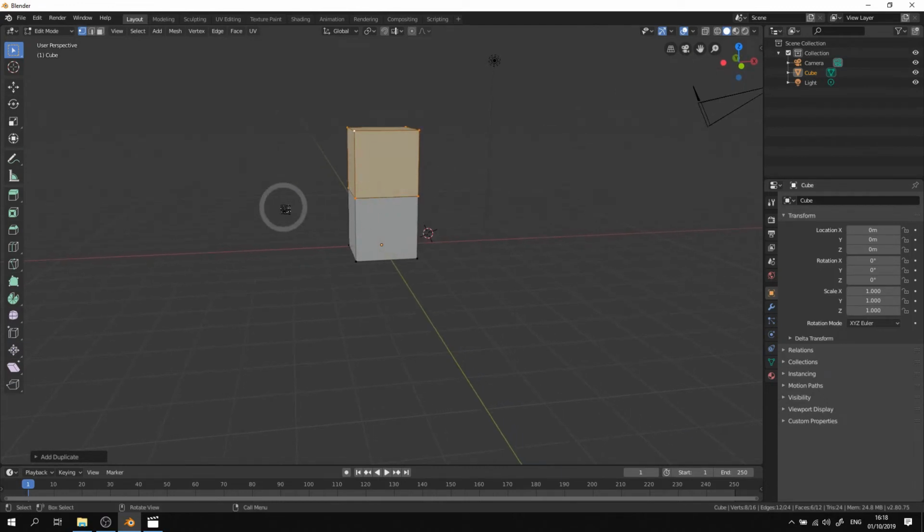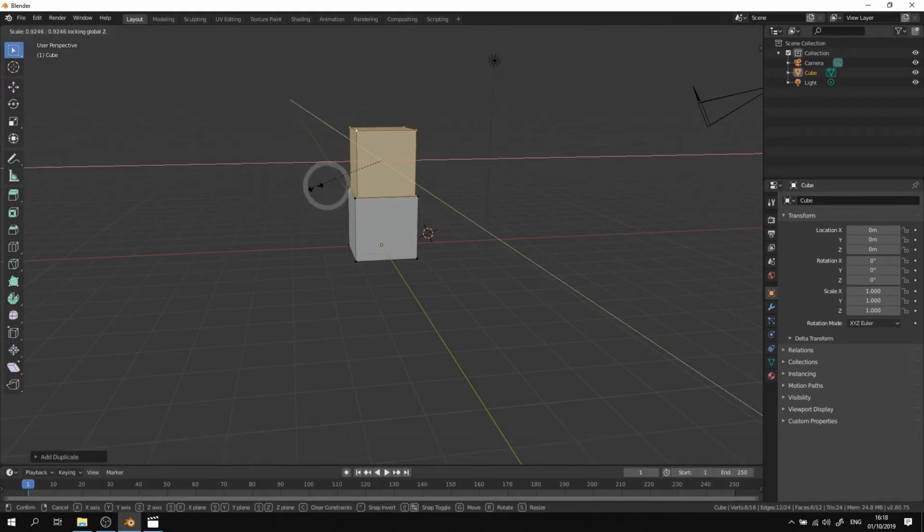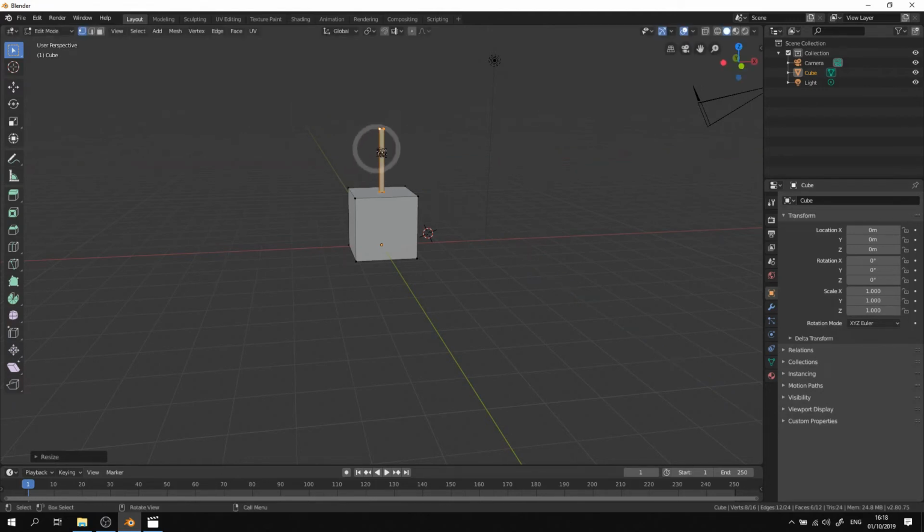And now we want to scale the top cube. So we'll hit S to scale and hit Shift Z to constrain around the X and Y axis, and then scale in until about here. Hit right mouse button or Enter to confirm.